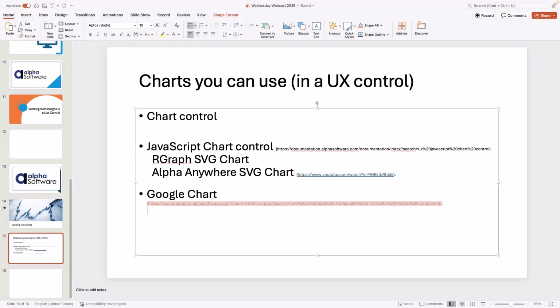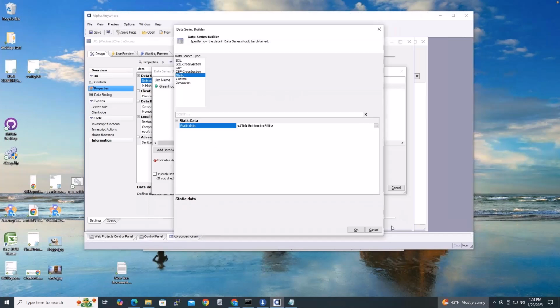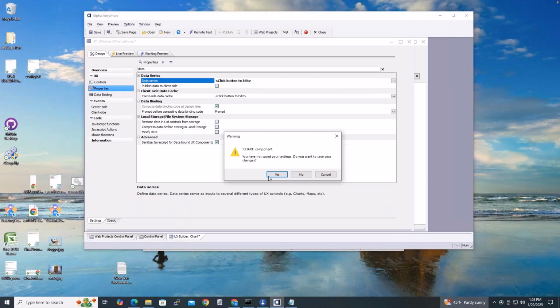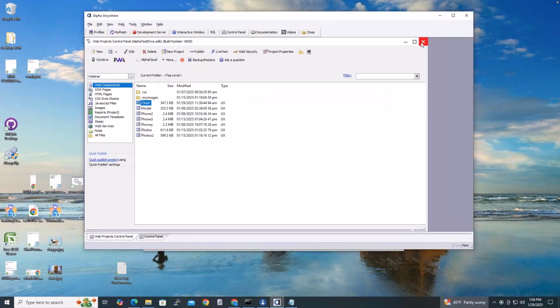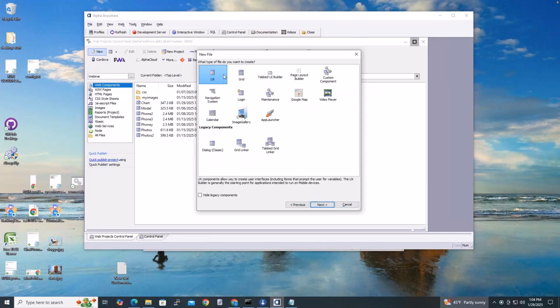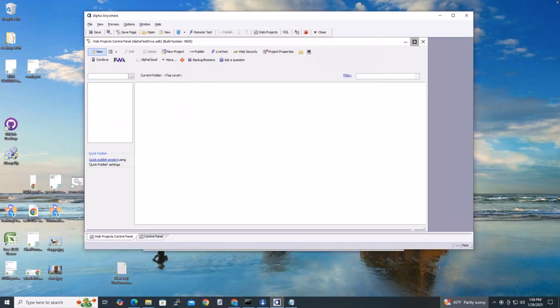But today we're just going to be taking a look at the plain old everyday chart control that comes with Alpha Anywhere. So let's go ahead and do that. I'm going to pop over to my Windows machine and we will take a look here at my chart. In fact, we will start right from, I want to save this. I don't know if I made any changes, so I'm going to say no. Let's start from a new UX control. So I'm going to say new web control, and I'm using web component, and I'm going to say UX. Okay, we'll just start with a blank one.